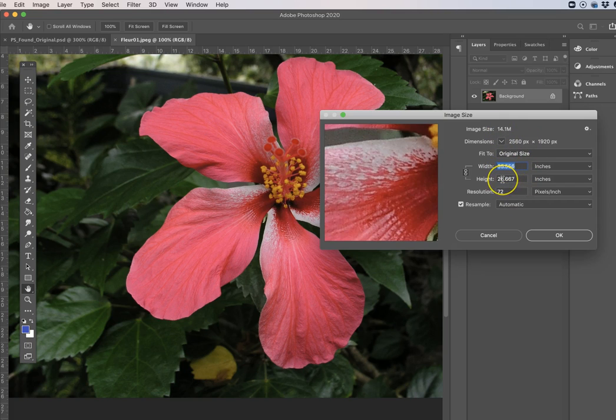Why is it 35 inches by 26 inches? What happened? This was just a picture I took with my phone. Well, that's because it brought it in at 72 resolution. That means only 72 pixels per inch. So that's our screen resolution. For screen, that's fine, but what if I ever wanted to print this?